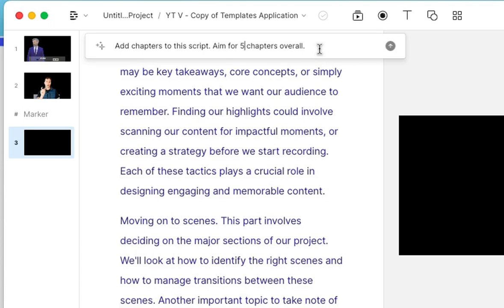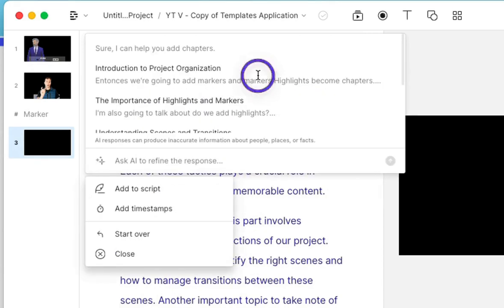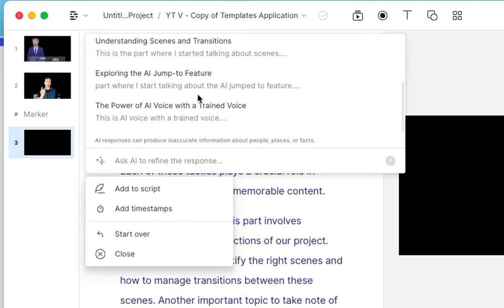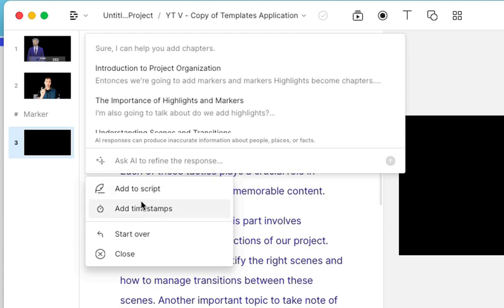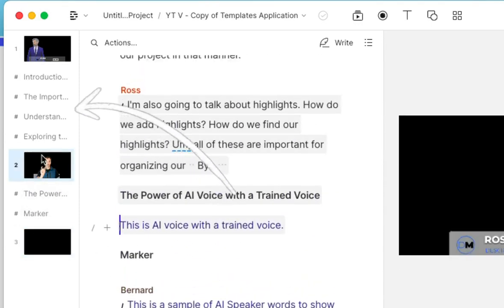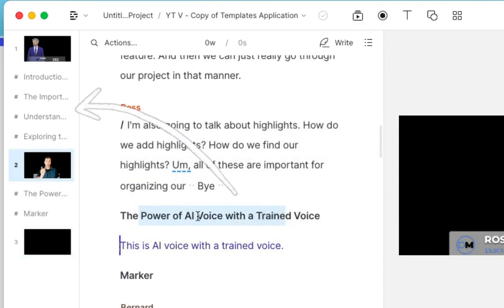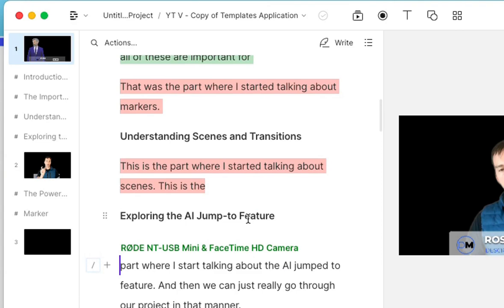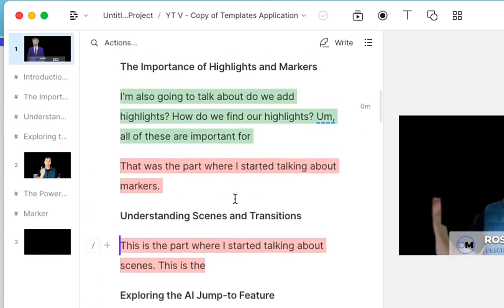And it's not going to work well on this. This is only a 2-minute video, and I don't even remember the topic, but just for the sake of example, aim for 5 chapters overall, and let's run it. AI is thinking. And here we go. Introduction to project organization, the importance of highlights and markers, etc. It's given me 5 chapters, and I can do add to script. And now check that out. These are markers. I have one that they call the power of AI voice with a trained voice, exploring the AI jump to feature, understanding scenes and transitions.